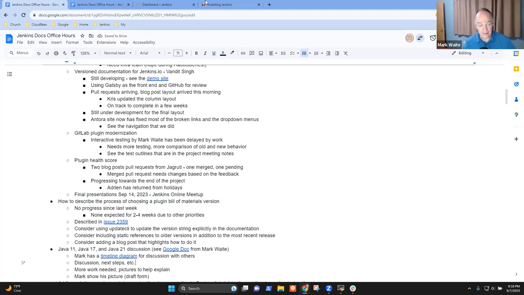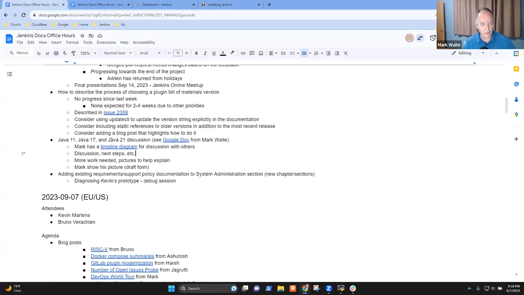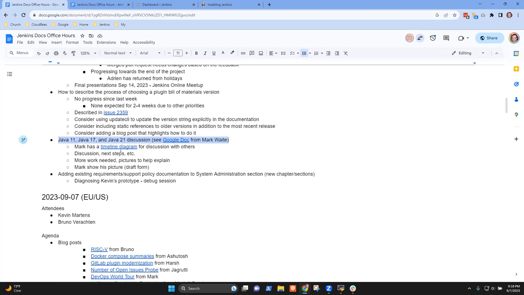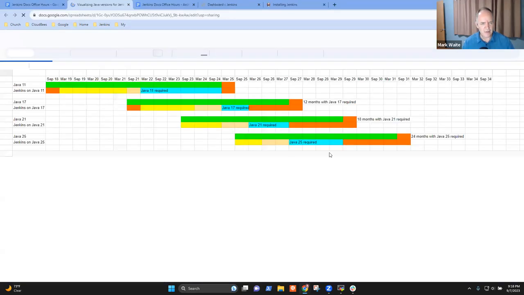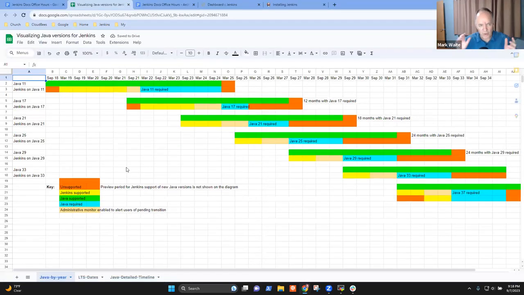Now, I've got this topic here that, if you're willing to go through it with me, I'd love to bring up a diagram and talk about the diagram. Are you okay if we spend some time on Java support? Yeah, sure. Okay, so here's this diagram that I've created trying to help me visualize Java support in Jenkins. Yep.